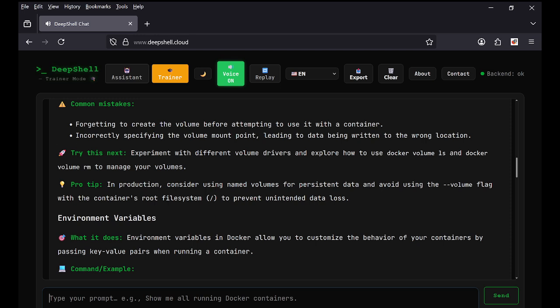Try this next. Experiment with different volume drivers and explore how to use docker volume ls and docker volume rm to manage your volumes. Pro tip. In production, consider using named volumes for persistent data and avoid using the volume flag with the container's root file system, /, to prevent unintended data loss.